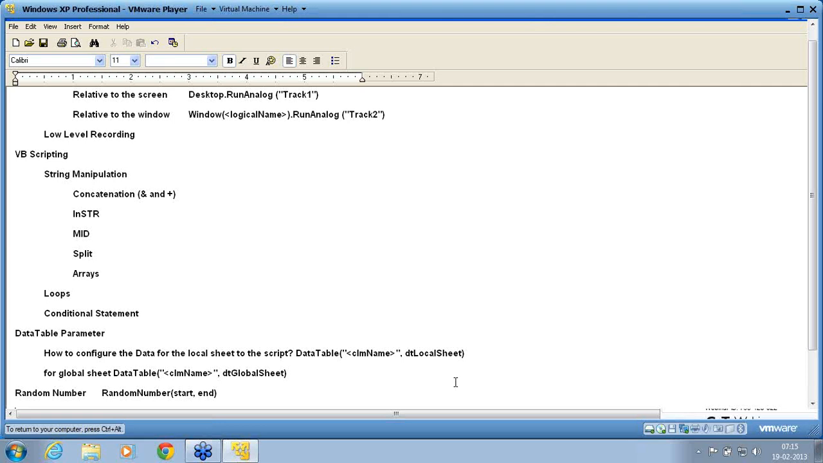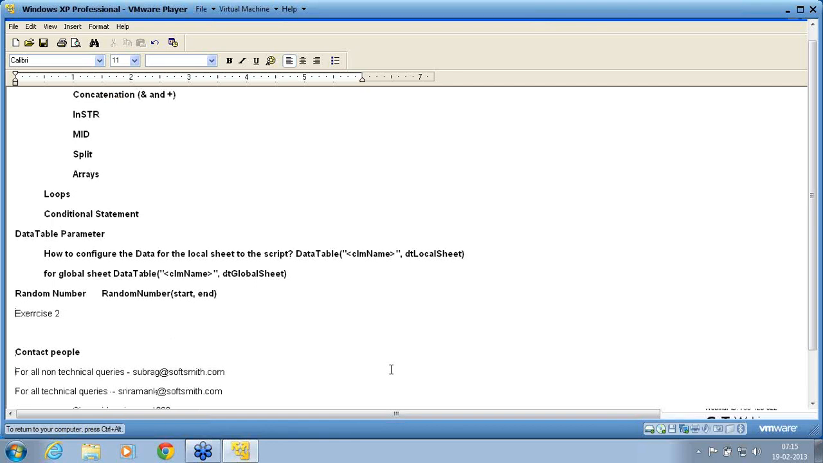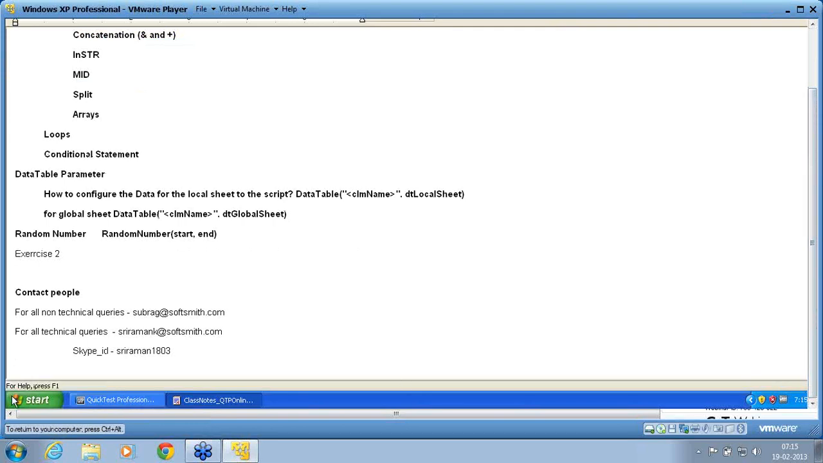With data table parameter, one exercise. That exercise is here. This is what we need to do now. Let us try to understand this exercise. I'll explain the exercise first, then I'll put it on paper.